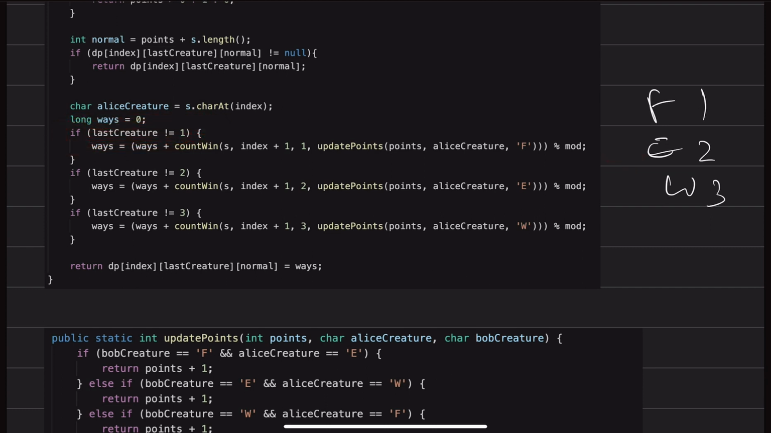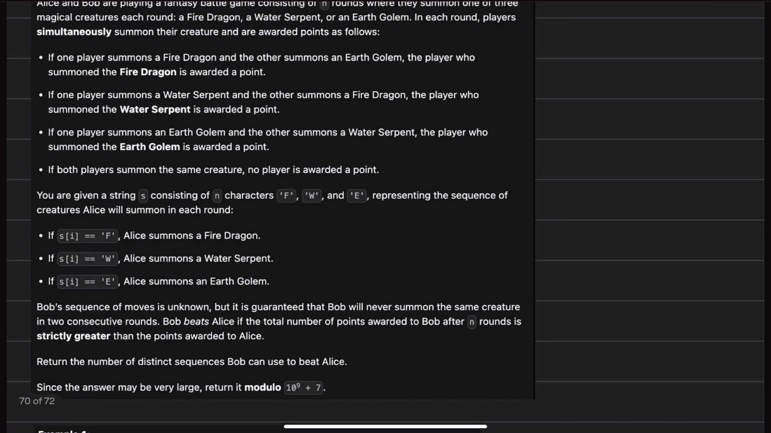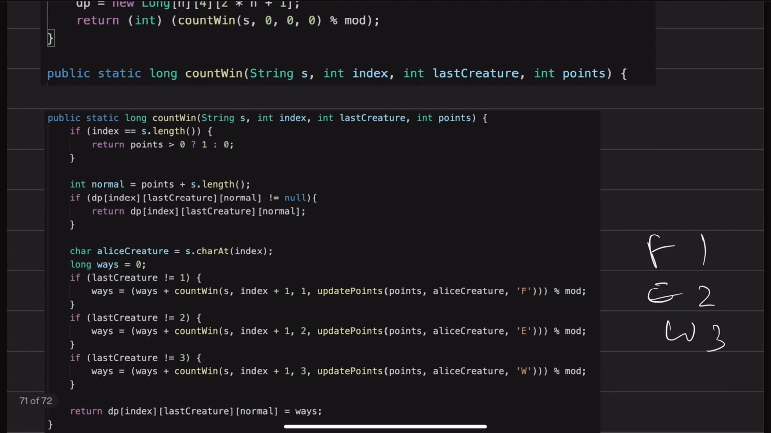If in my previous round I did not choose this 2, then in this round I can choose 2. So my next DP call would be for index + 1, and as in this round I chose 2, in the next round my last creature will be this 2, and my updated points will be generated through this update points function. After all this adding, I'll be getting my answer for this DP state, and I'm doing a mod, as in the question it is given the answer cannot be too long, so we have to do a mod.